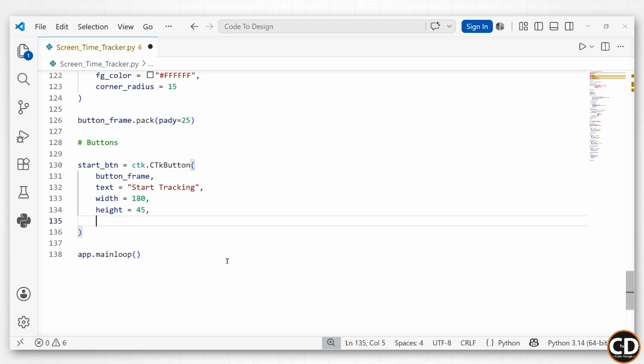Now let's define the font. We'll set the font family to Arial, font size to 16, and make it bold.